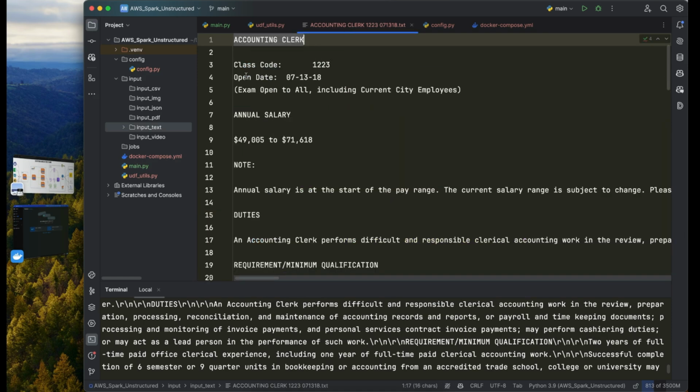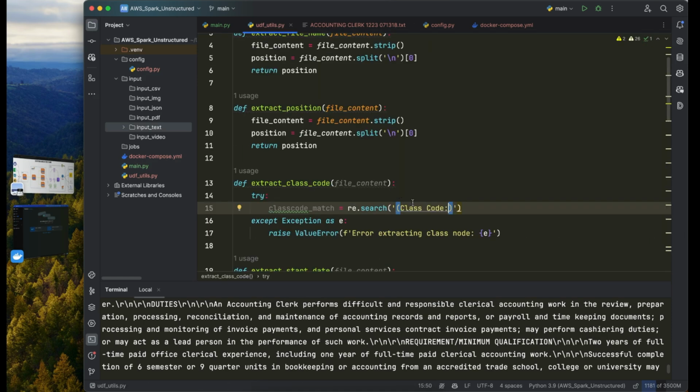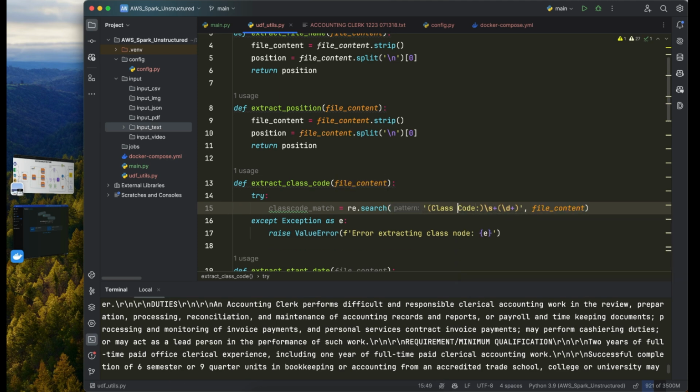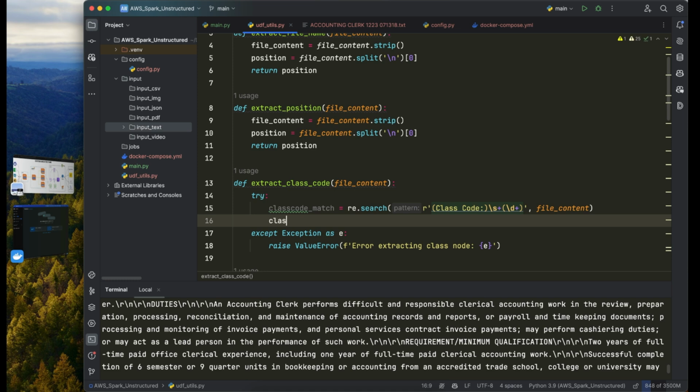If you look at this file, we are looking for the keyword class code with this colon. So that's what we're looking at. So we need that wrapped up, and we're looking at a string. Then we're going to get the \d+ for that, and that gives us access to that particular class code, and that will give us the file content. So this is the pattern we are trying to match, and I'm going to just add an r so we can read this in literal terms. All right. Then once that is done, we have our class code.